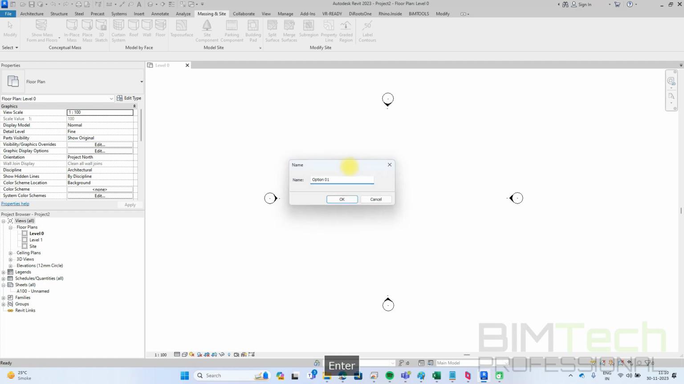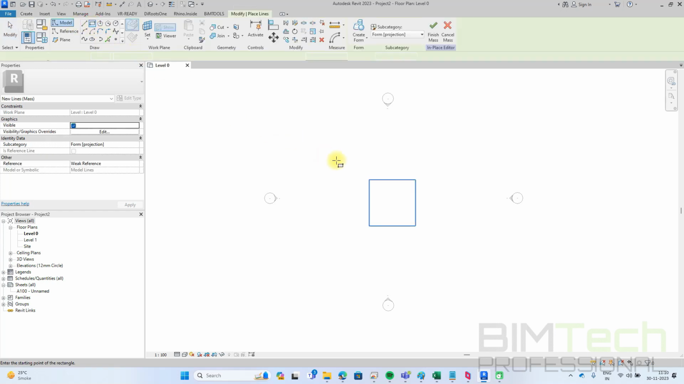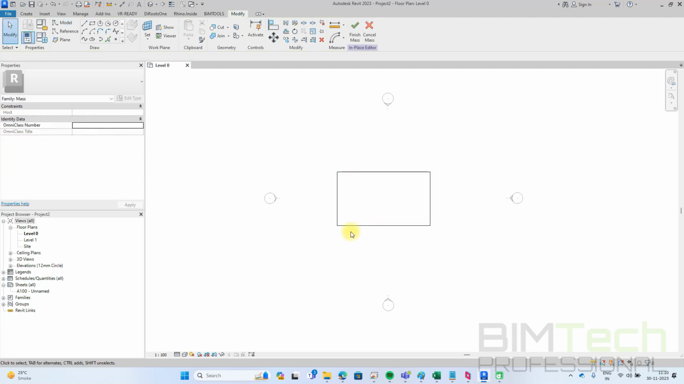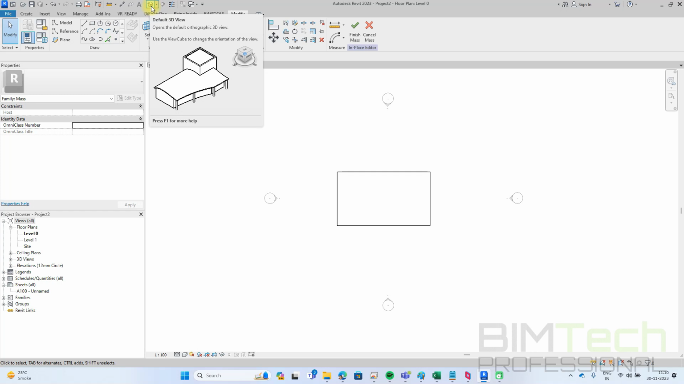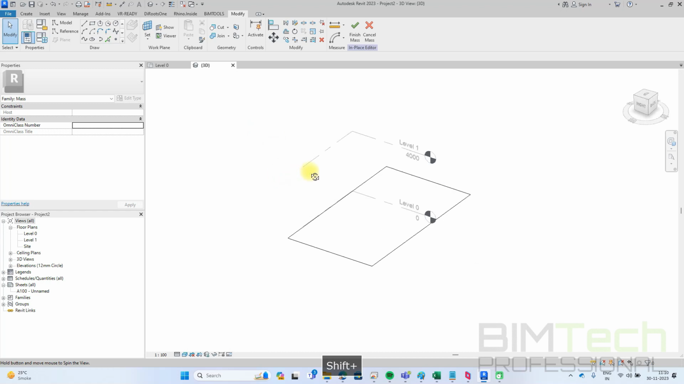Option One. And what I'll do is create a rectangle on the Level 0 plane. Since we have two levels here, I am drawing on Level 0. I'll create one room kind of thing, and let's see that in 3D. So we'll go to the 3D view, clicking on the default 3D view icon. After we go there, we can see this outline which we have created on the Level 0 plan.